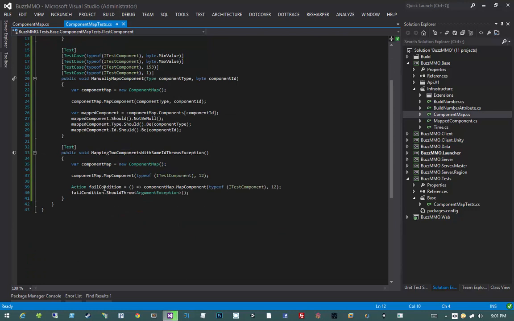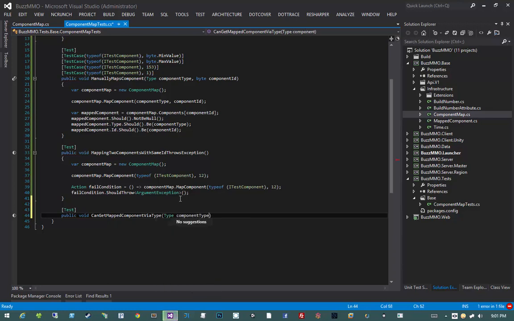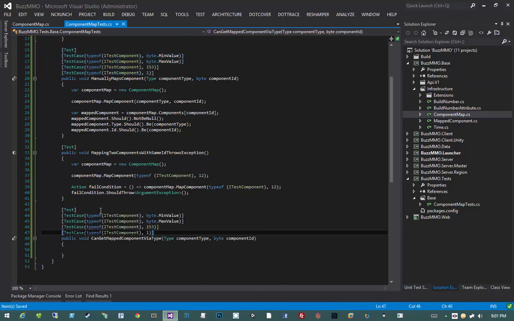So the first thing I'm going to do is write a test for it. I'm going to say Test, and then public void something like CanGetMappedComponentViaType. And just like how I did with the first one, I'm going to do this with test cases. So I'm going to say component type, byte component ID. And then I'm just going to copy and paste all of the test cases that I have already written. I'm pretty happy with byte min value, byte max value, some arbitrary byte value, and 1 being the IDs that we test all our stuff against.